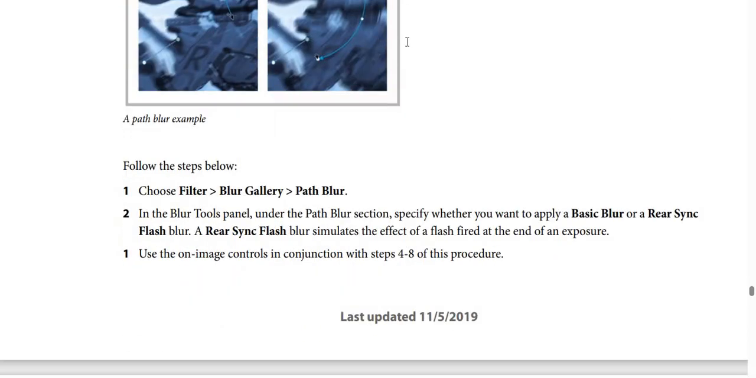And you should follow these steps now. Step number 1. You should choose Filter first, then choose Blur Gallery, then choose Path Blur. And step number 2. In the blur tools panel, under the path blur section, specify whether you want to apply a basic blur or a rear sync flash blur. A rear sync flash blur simulates the effects of a flash fired at the end of an exposure.